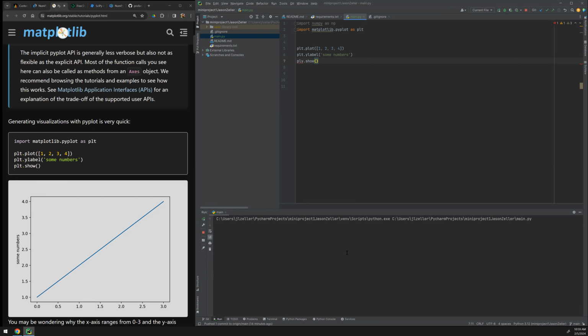Now, if we run this quick little program using the run main.py up here at the top, nothing will happen down here. Oops, I mistyped it there. Sorry. Let's run this again. You'll notice nothing happens down here, but you should get a pop-up of that photo coming over here on the right.